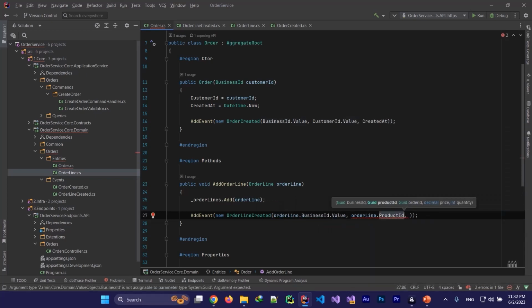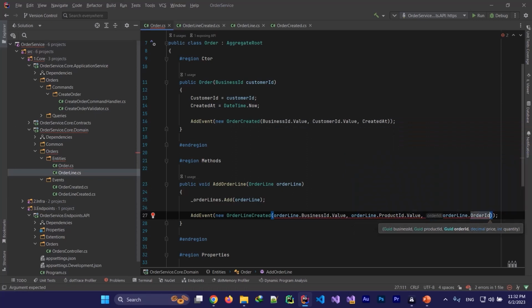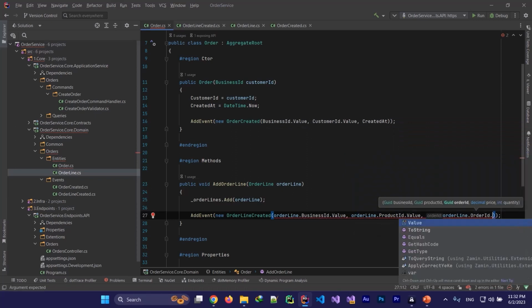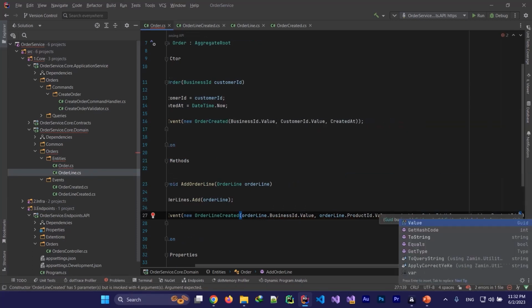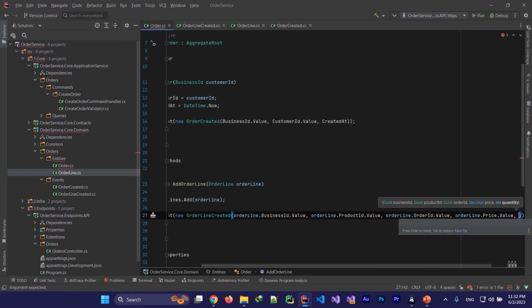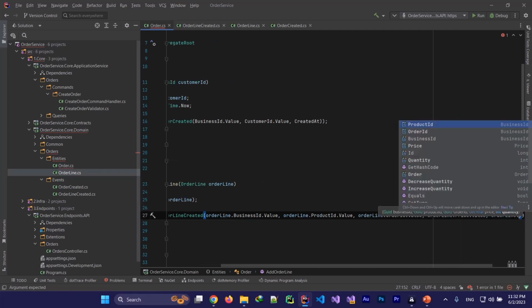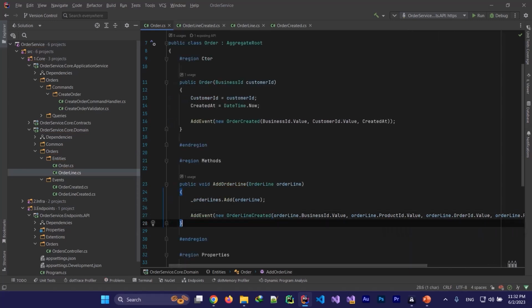I missed value, and order line dot order ID dot value. Don't forget about value. Never. The order line dot price. That's price, not that. Price dot value and order line dot quantity, and we are done. Congratulations, you've created your second event, and it's basically it.